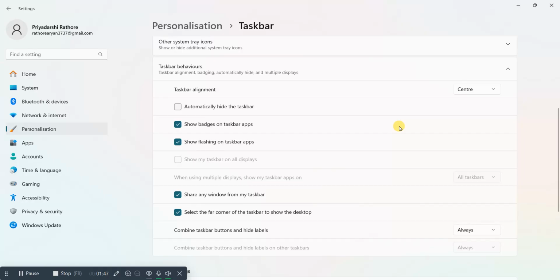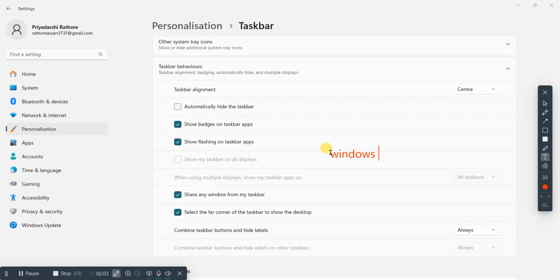Now how to add and customize widgets. For customizing widgets, press Windows key plus W. I will show you the key. Press Windows key plus W to customize the widget settings in your Windows 11.